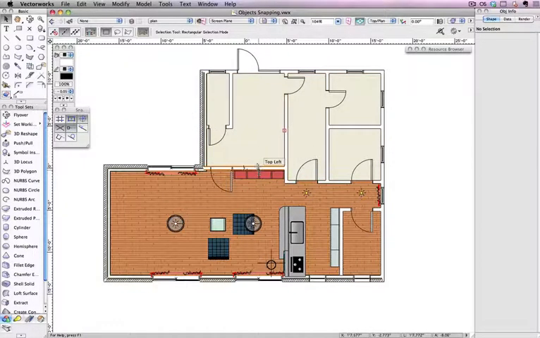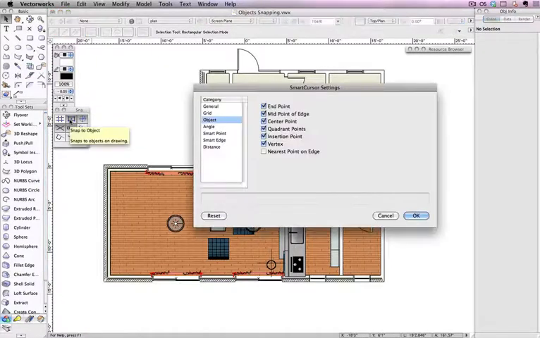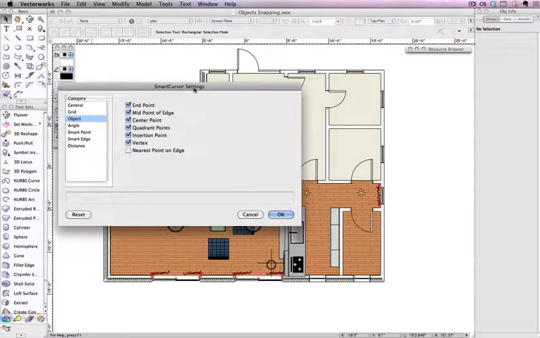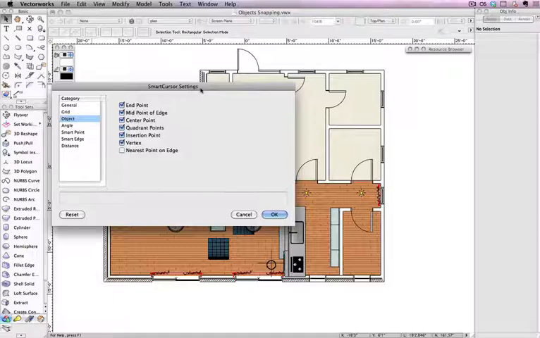When snapping to one of these points, a cursor cue is displayed to indicate what point you are snapping to. You can set which points you snap to from the Smart Cursor Settings dialog box under the Object tab. Here you can toggle several different snapping options for objects. Most of these options are self-explanatory, but we'll go through them quickly.